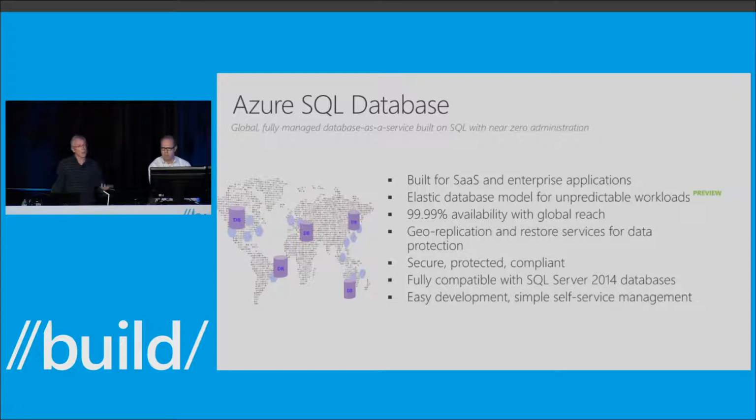And throughout the evolution of the service, we've focused heavily on easy development and easy self-service management. So the fact that you can take over the service, manage it and look after it yourself has been a key characteristic of that. And you'll see great evidence of that in the experiences we'll show you this afternoon.